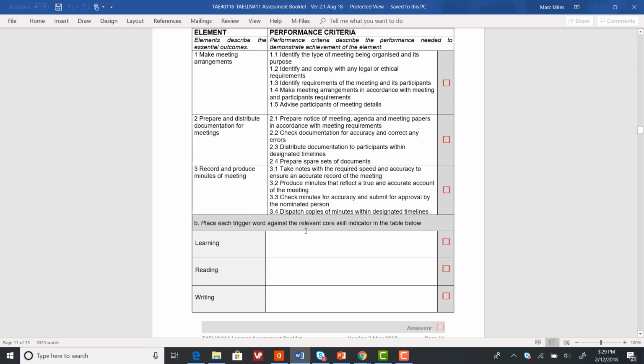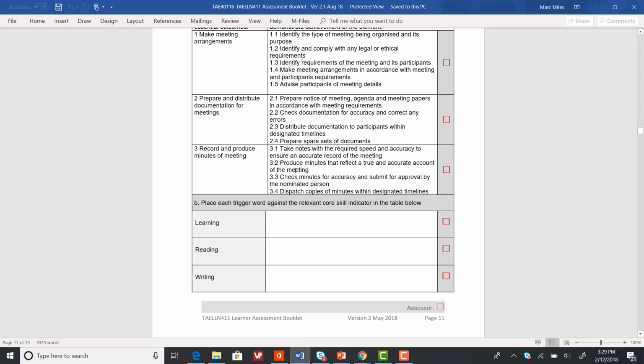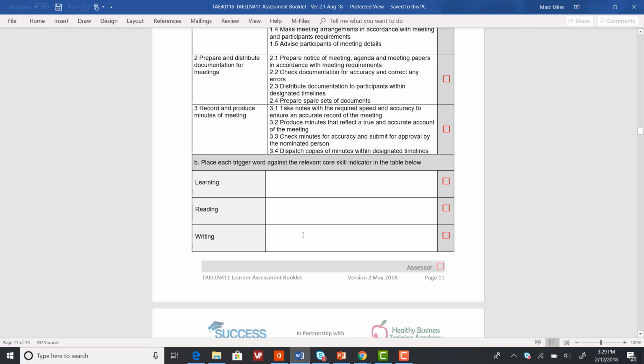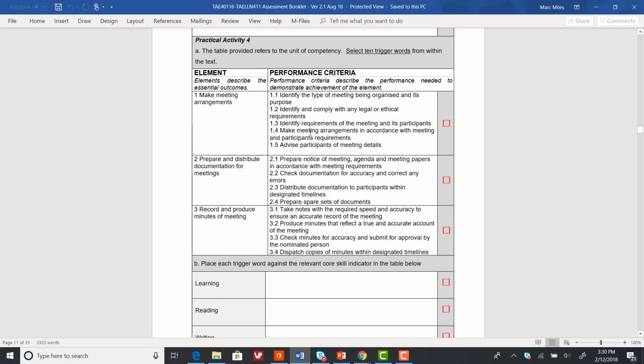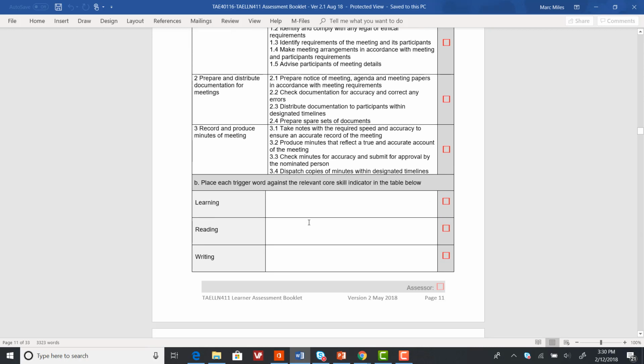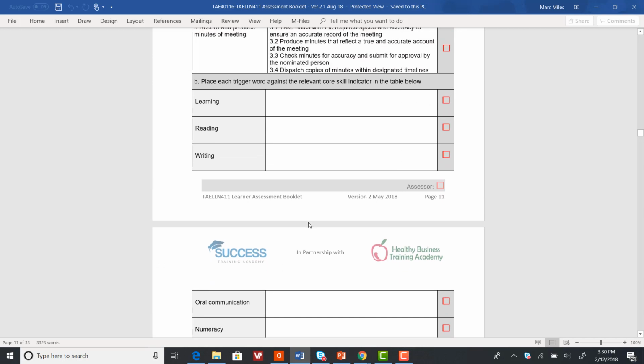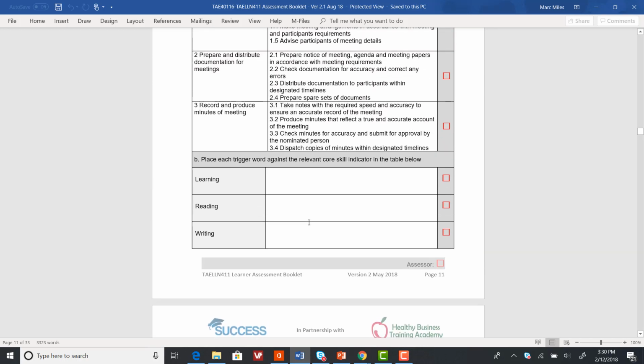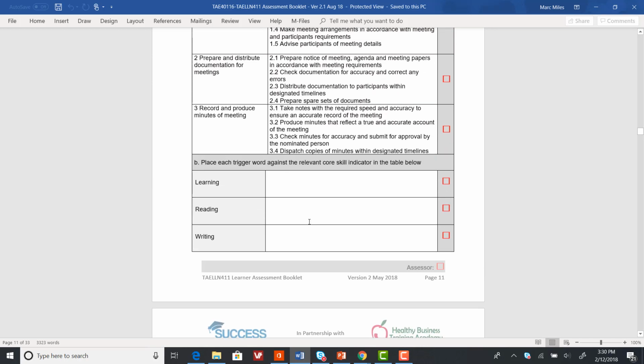Let's take a very simple one, take notes. I'm hoping you can all imagine the phrasal verb take notes. Take notes would probably be a writing word, so you're going to put the words take notes in this box. You're going to allocate all of the underlined words into one of the boxes. Yes, they can go into multiple boxes, but they must go into at least one of the boxes, if that makes sense.